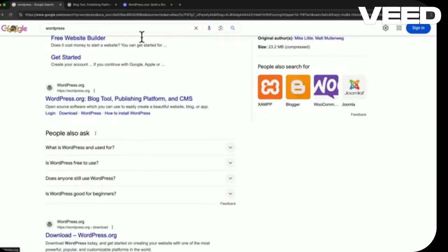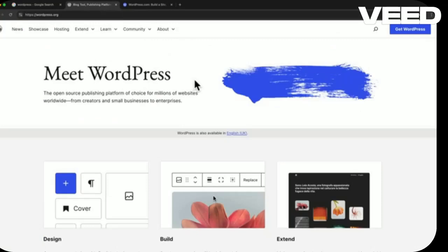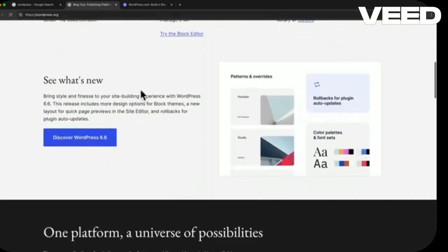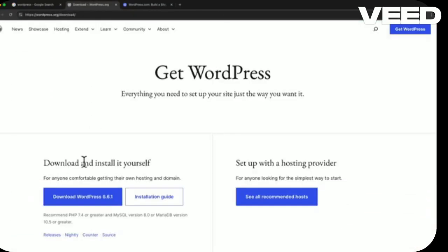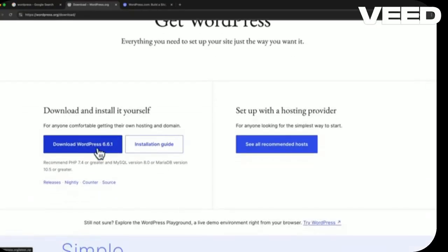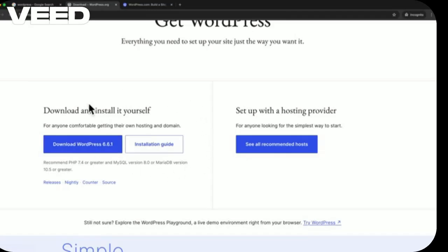So what's the difference? Here on WordPress.org, this is basically the website where you can download the free open source software called WordPress that you can use to create your WordPress website. You can just come to WordPress.org, scroll down, click on Discover WordPress, then click on Download WordPress, and then here you can download that software for free, install it on a server, and then create your WordPress website. So when people talk about that they have used WordPress to create their website, then they just mean that they have used this open source software that they can download here on WordPress.org for free.